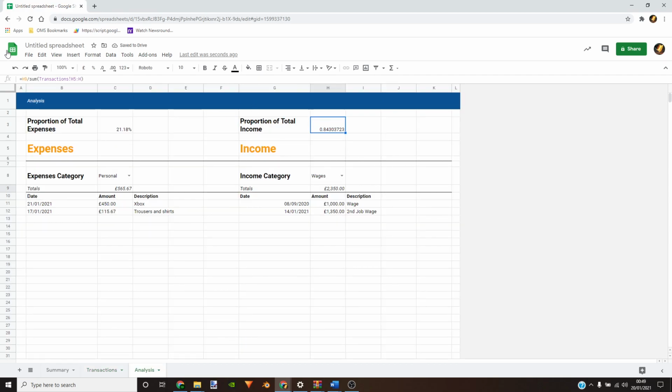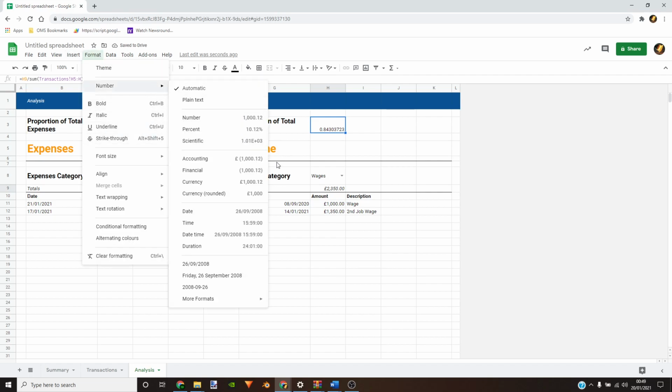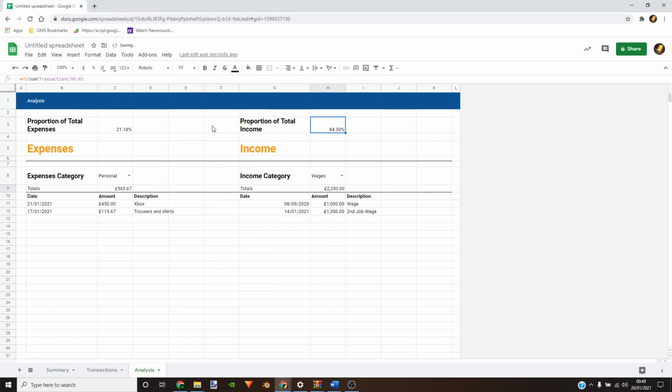And again, we've got a decimal. We just need to format that as percent. So this income, my wages, accounted for 84% of all of the money I earn. Final thing I'm going to do is take this cell, put it in the middle, make it bold, and make it size 14, and this value I'm going to make it in the middle, size 14 and bold.